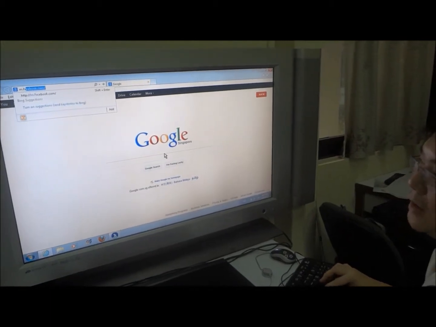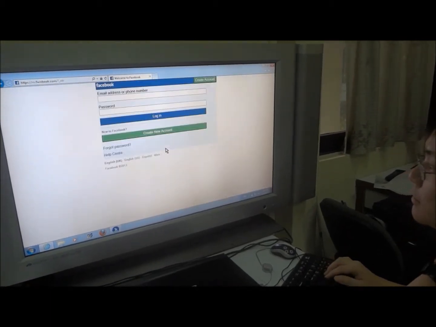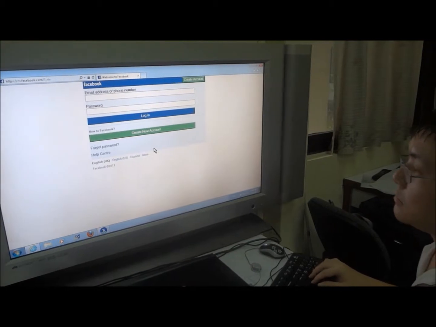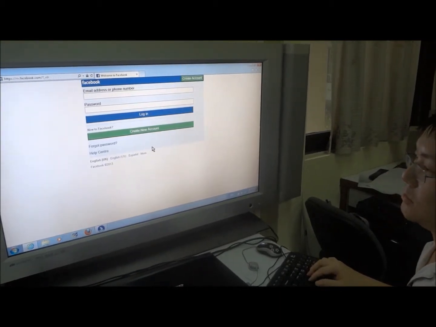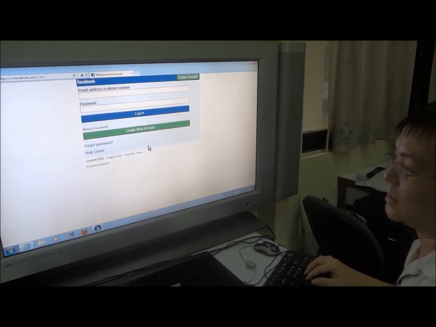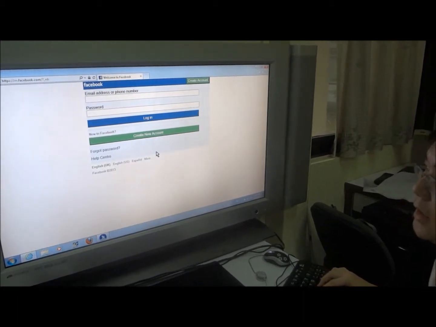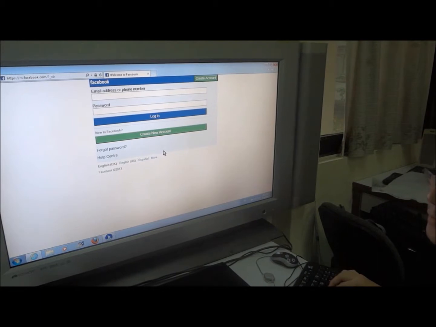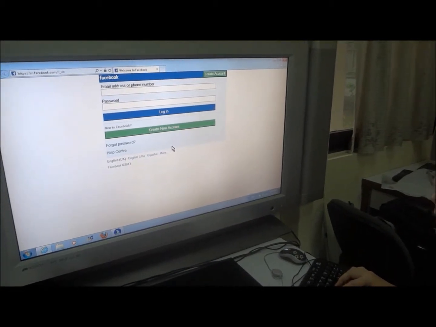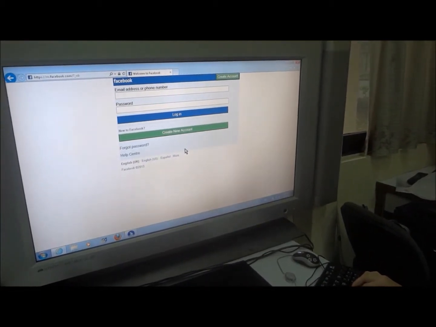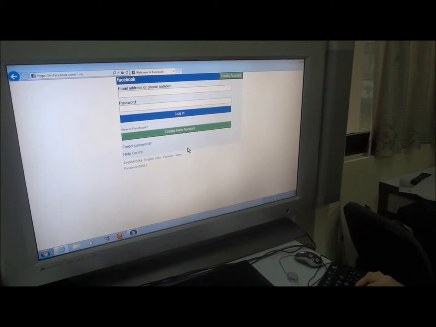So if this is the website I want, I press enter. Welcome to Facebook. Right, so this version that I'm using is the mobile phone version of Facebook. In other words, it is the version of Facebook that you will see if you were using a mobile phone to access Facebook. The software is able to access the ordinary, what we call the full version of Facebook.